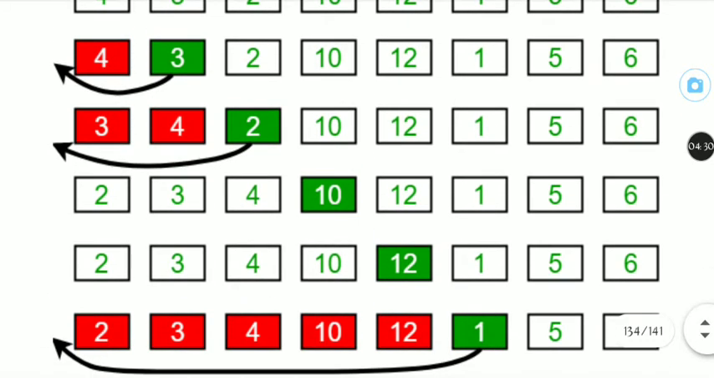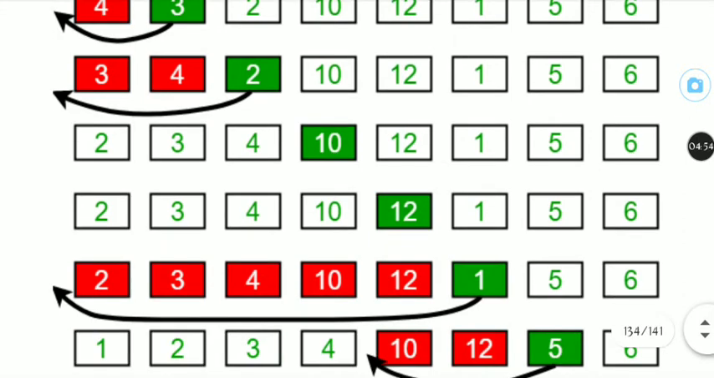Then it compares the fourth element, 10. 10 is greater than 4. It will check with the next element, which is nearest to that element. 10 is less than 12, so the position is correct. So it will simply skip that position and check with the next element.